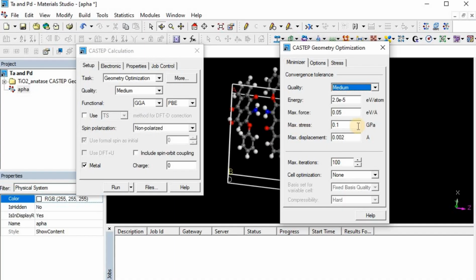So the typical value of stress is 0.02 gigapascal. It's good for calculating elastic properties, or if you want to get accurate lattice constants. So you must apply a tough value of the maximum stress. And another thing, we have maximum displacement. This basically limits atomic movement between optimized steps at convergence. This prevents atoms from jumping.